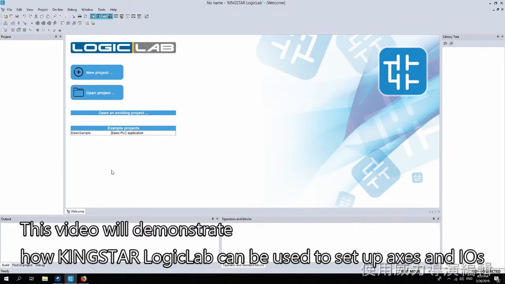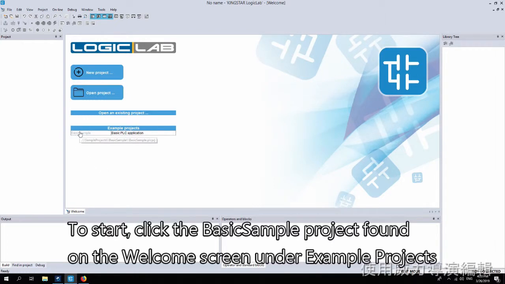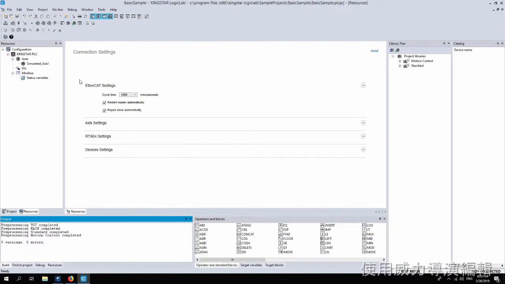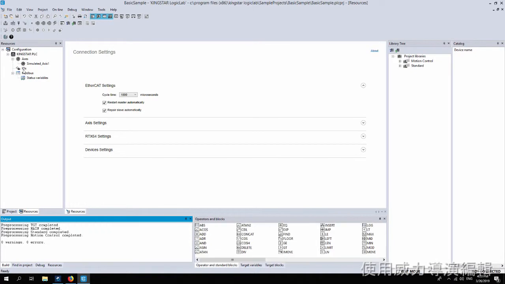This video will demonstrate how Kingstar Logic Lab can be used to set up access and IOs. To start, click the basic sample project found on the welcome screen under Example Projects. In this example, under the resource view, you can see a simulated access is already pre-built.